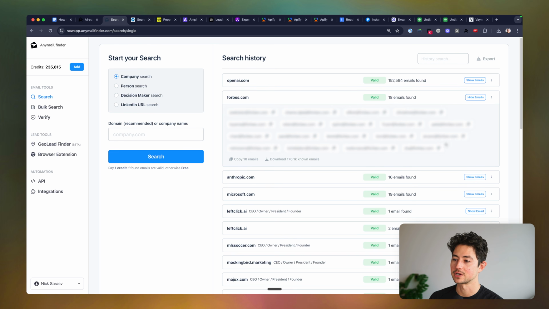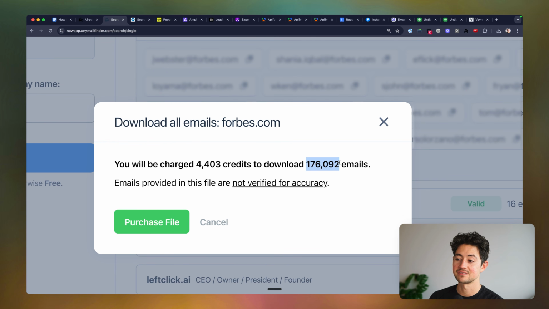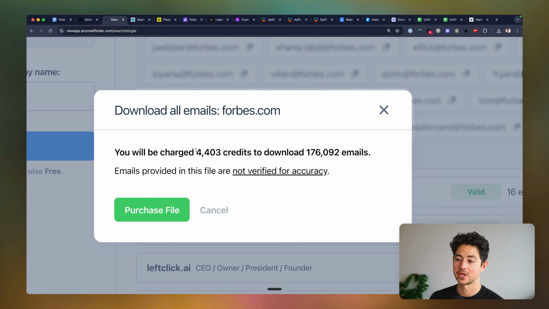I have all these emails. It's bonkers, right? Down at the bottom in grayed out text, you can download all of the known emails at that domain. 176,000 with Forbes endings. Okay. And then you'll notice that there's a differential between the number of credits you pay and then the total number of emails you download. This is about a 1 to 40 ratio.